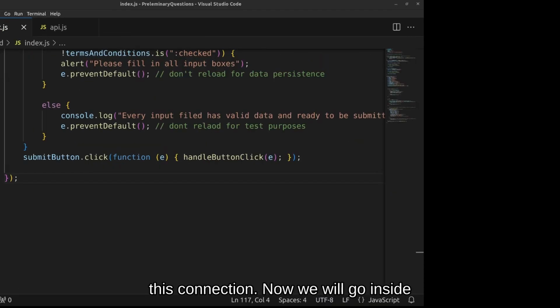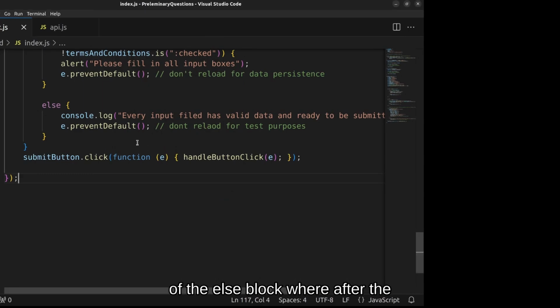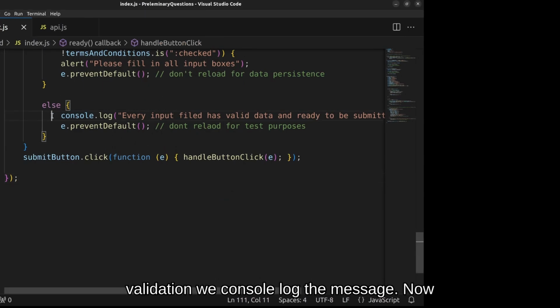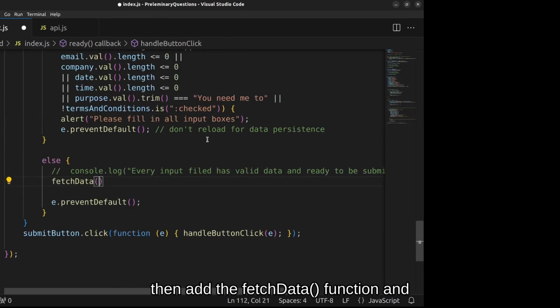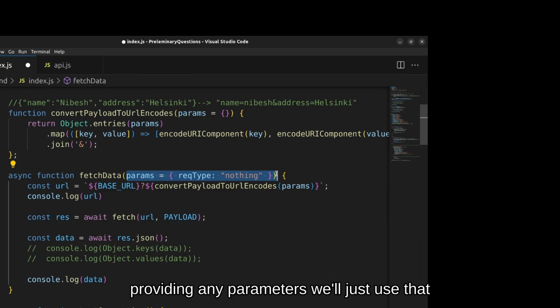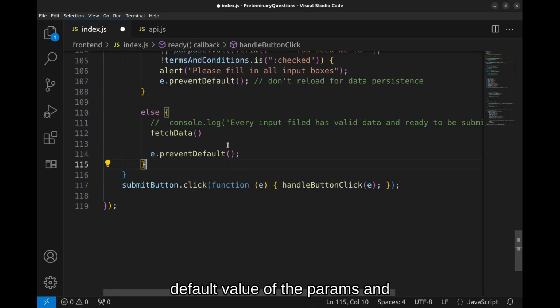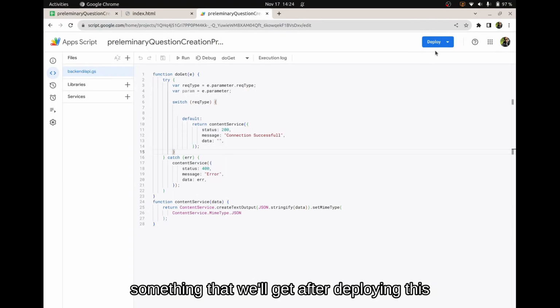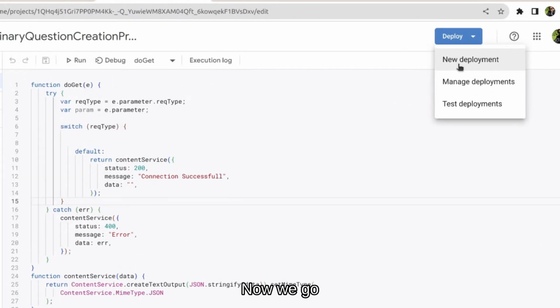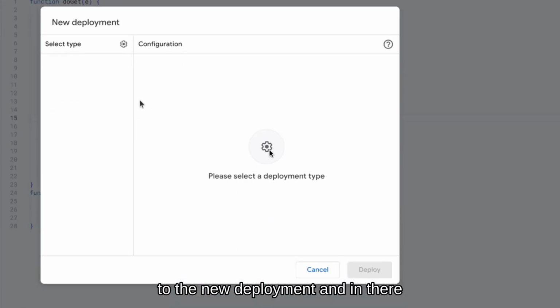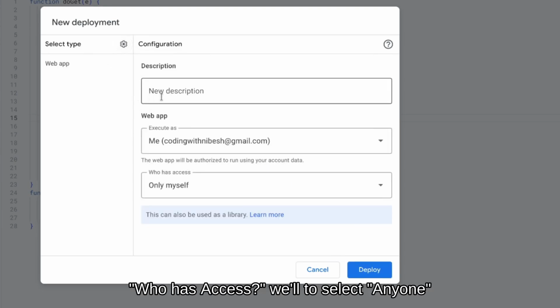Now we will go inside the else block, where after the validation we display the console log message. Now we will remove that console log and then add the fetchData function, and we will not be providing any parameters. We will just use the default value of the params. And we need to do one more thing. We actually need the value for the base URL, and that value is something we'll get after deploying this script as a web app from our backend. Now we will do the new deployment, and we will click the settings and select web app, and in the drop down for who has access we have to select anyone.